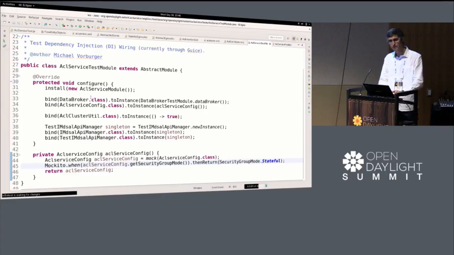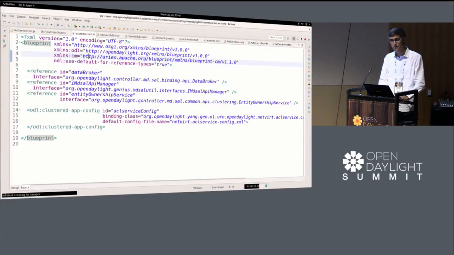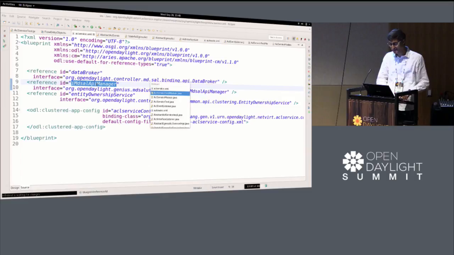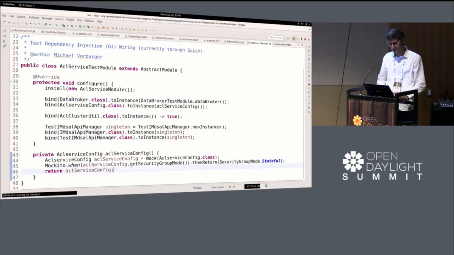What I'm doing in here is sort of like at production time what's happening in here. This is telling us that the data broker here needs to be looked up in the OSGi service registry. And that the MD-SAL IPA manager, the thing that pushes the flow, which is in Genius, needs to be looked up in the OSGi registry because Genius registered it there. We're replacing that in this little class here, it's 10 lines.